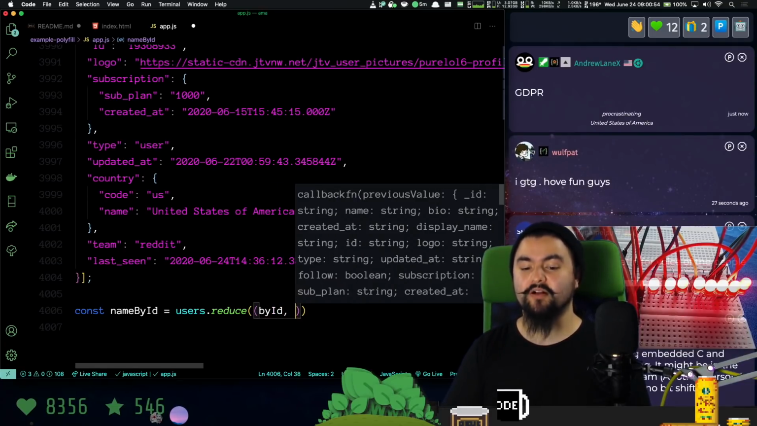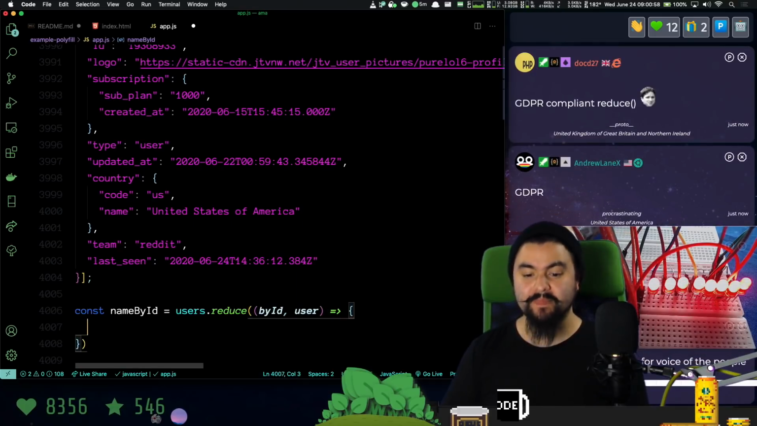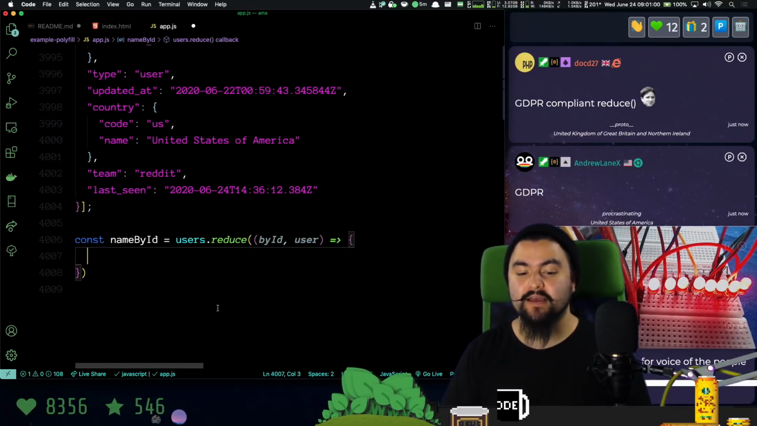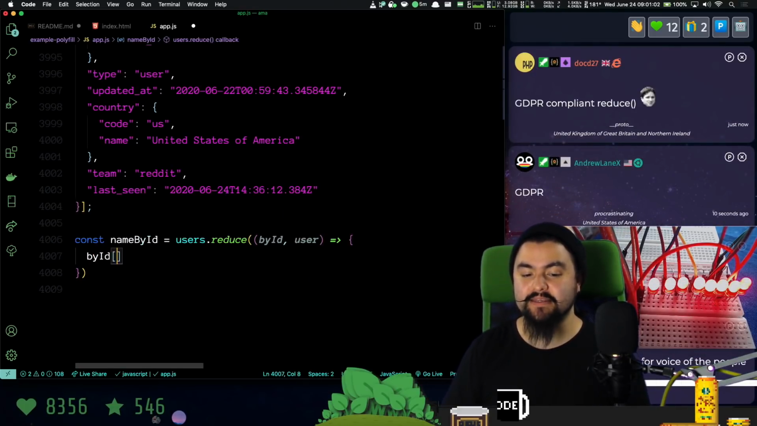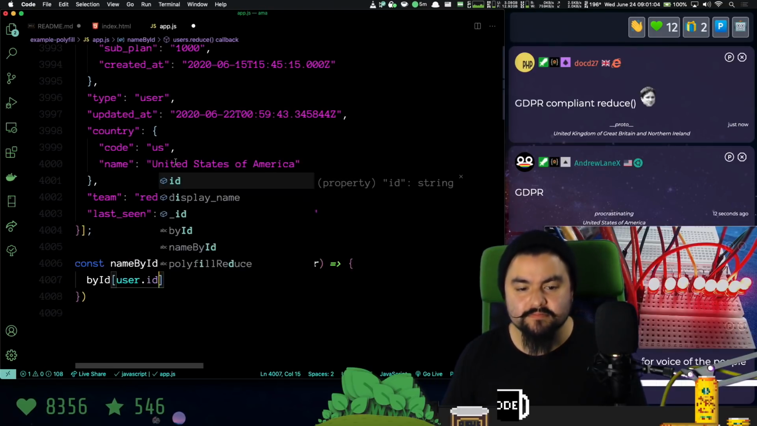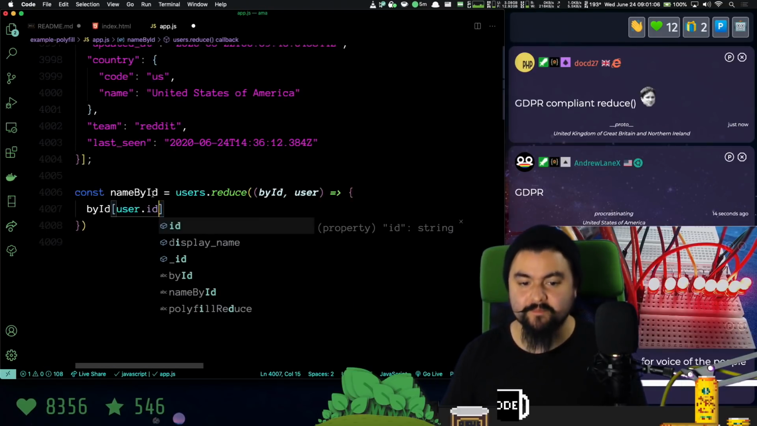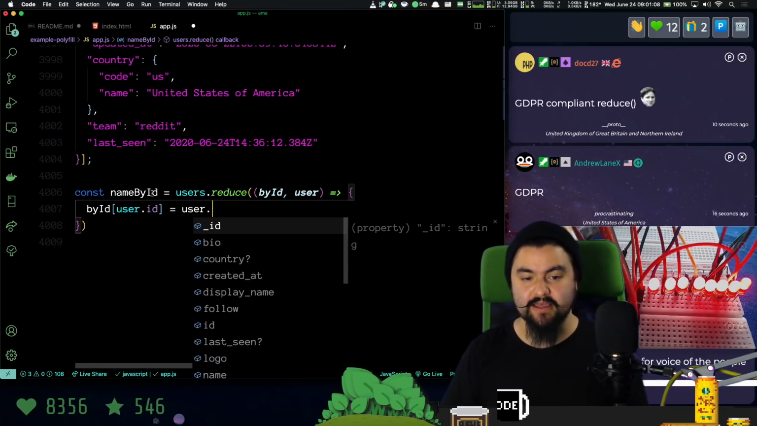My accumulator, we'll call it byID. We're going to get each individual user. That's each value. This is the callback function. Here we can say byID at user.id equals user.name.